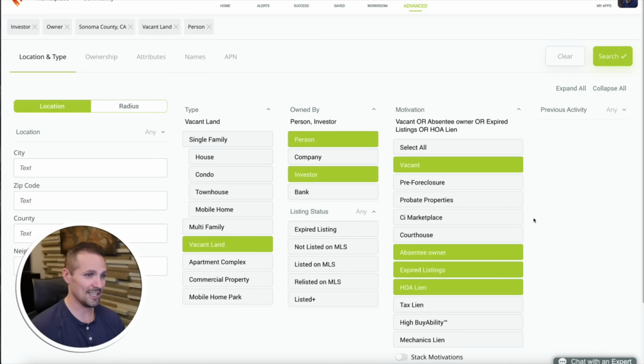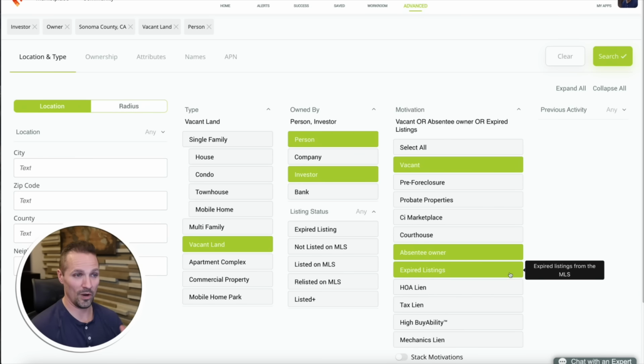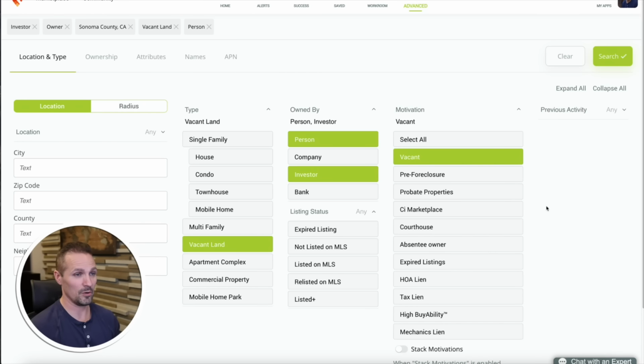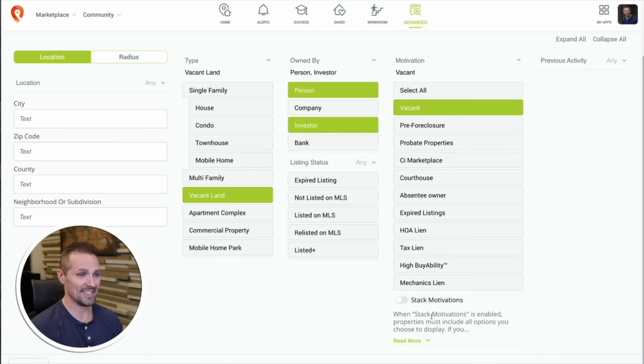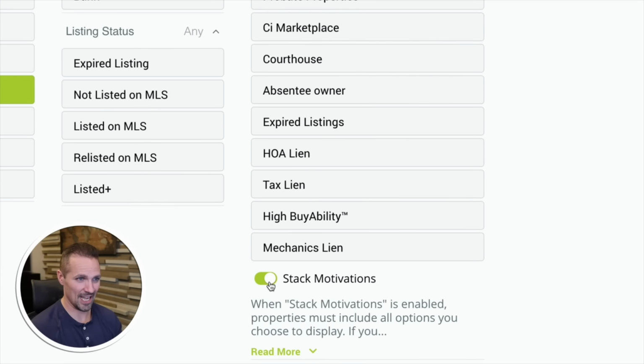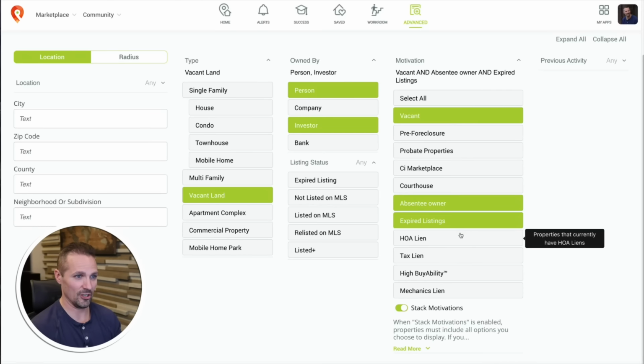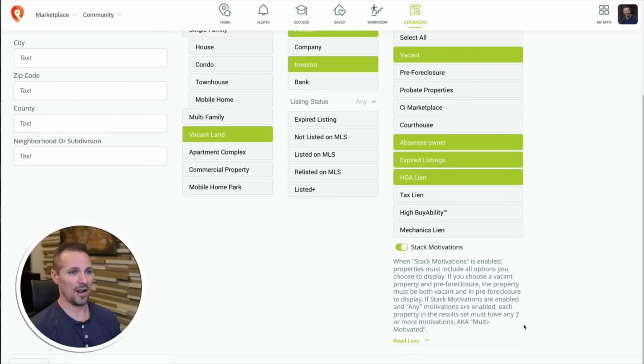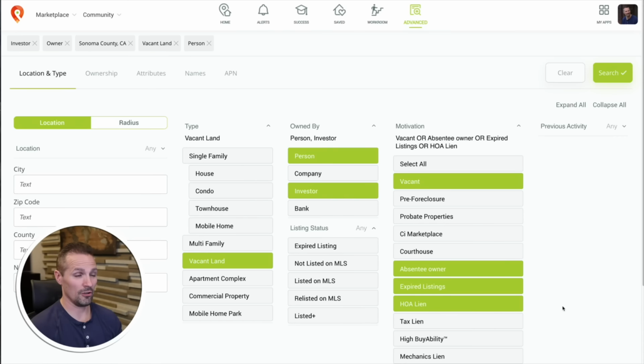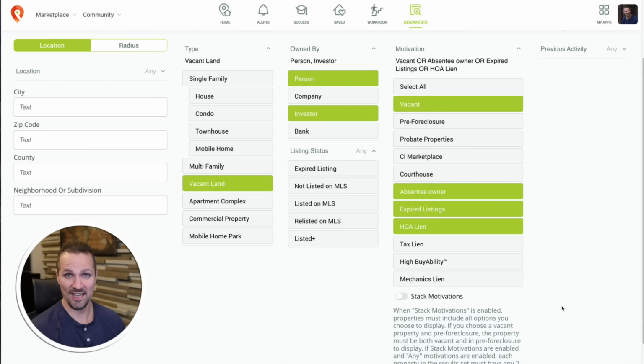But anyway, you can select as many of these as you want, just being aware that the more you select, the smaller and smaller your list is going to be. And if you do decide to stack them like that, you have to be sure to hit this toggle switch so it understands what you're trying to do. When stack motivations is enabled, properties must include all the options that you choose to display. So having this enabled and checking multiple of these options is going to make your list significantly smaller, possibly down to nothing, depending on how crazy you go with this. Whereas if you don't have this enabled, it's going to show you all the properties that have any one of these things, if that makes sense.